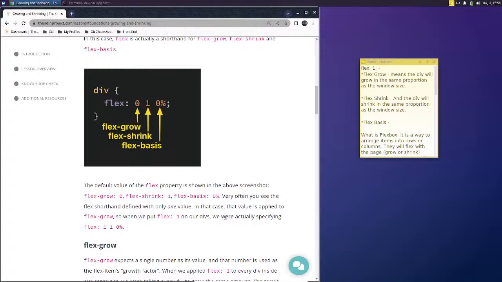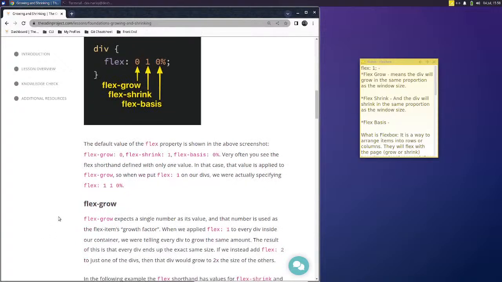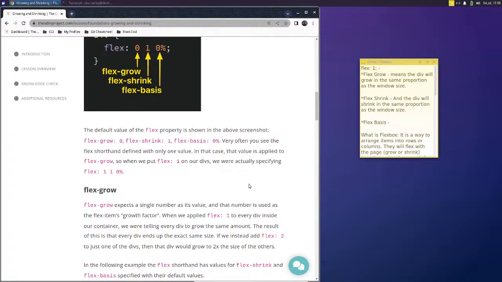Very often you see the flex shorthand defined with only one value. In that case, the value is applied to flex grow, so when you put flex 1 on our divs, we were actually specifying flex 1 1 0%. Flex grow expects a single number as its value, and that number is used as the flex item's grow factor. When we apply flex 1 to every div inside of their container, we are telling every div to grow the same amount. The result is that every div ends up the exact same size. If we instead add flex 2 to just one of the divs, then that div would grow 2 times the size of the others.